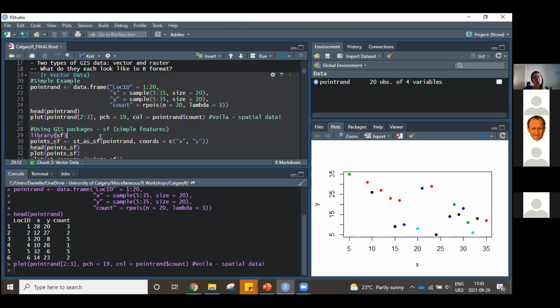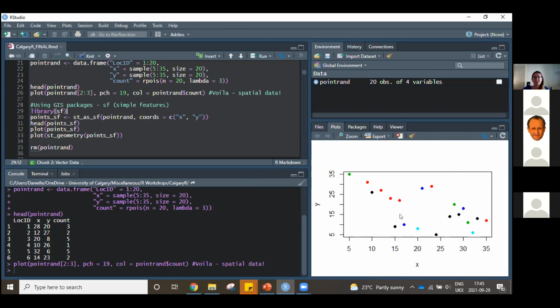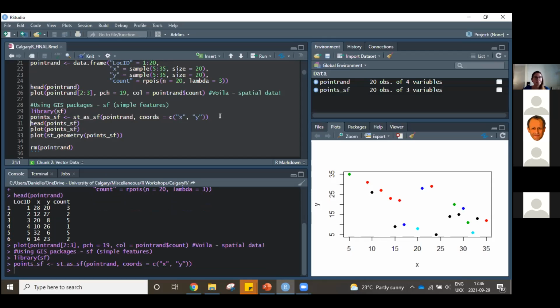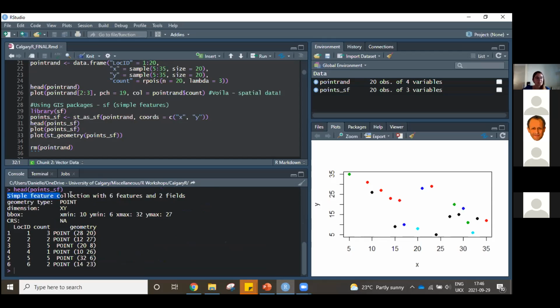And so the simple features package in R is one that can be used to look at some of these spatial data and has additional functionality. So if I load the package, I can use this st_as_sf tool, and I'm going to use this random points layer that I created up here and assign the coordinates for X and Y to just be the X and Y columns that we made. And so now if we look at the head of the points file, we can see it's a simple feature collection with geometry type point and dimensions.